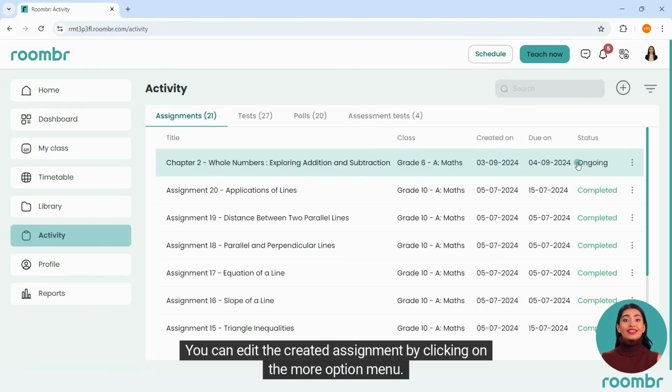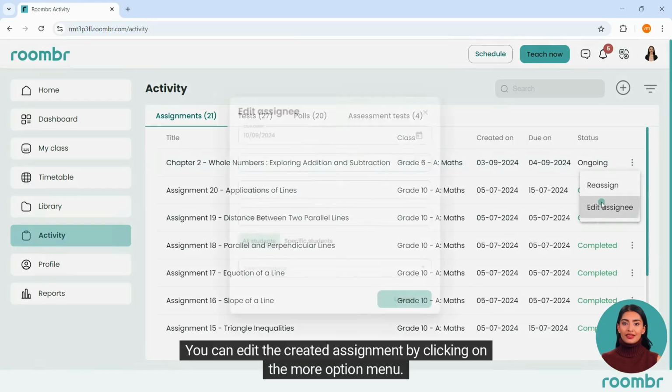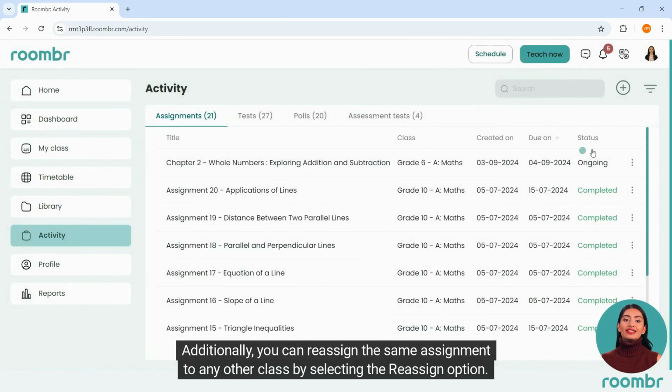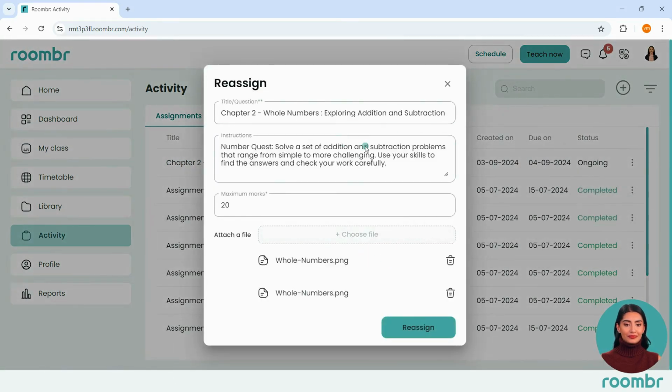You can edit the created assignment by clicking on the More option menu. Additionally, you can reassign the same assignment to any other class by selecting the Reassign option.